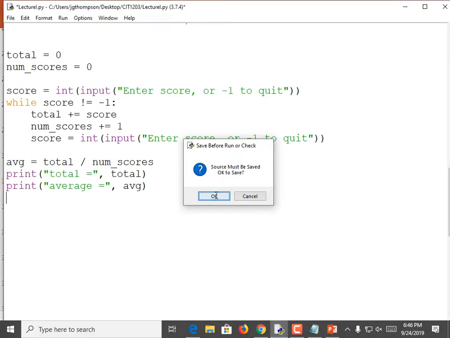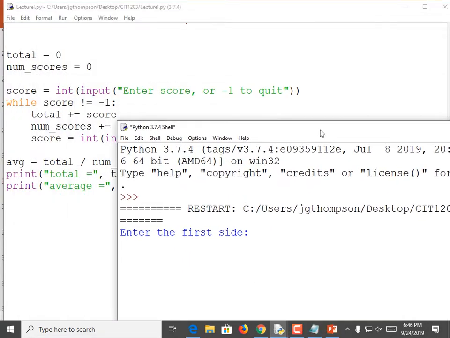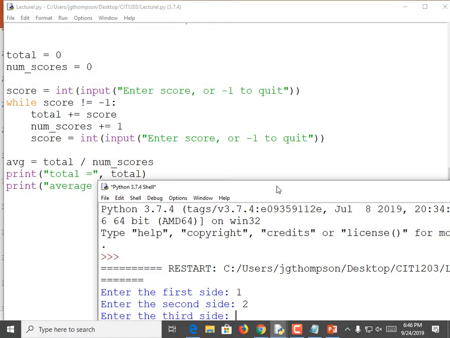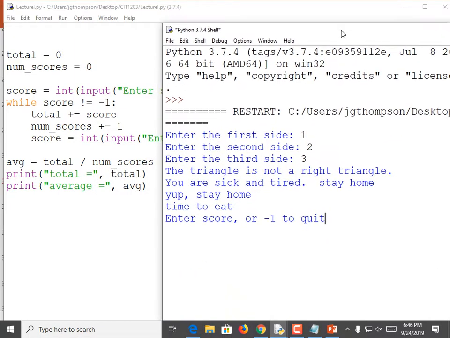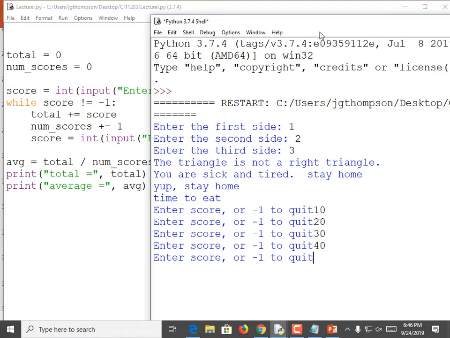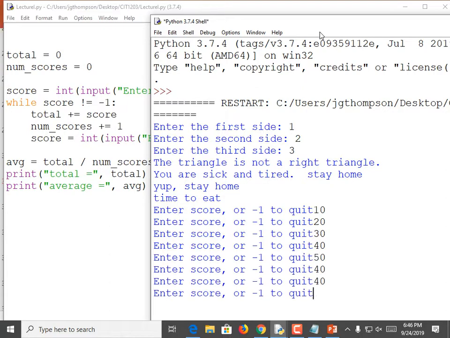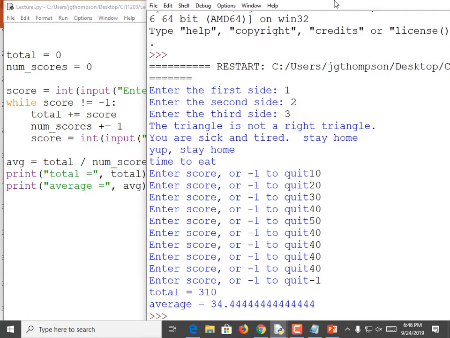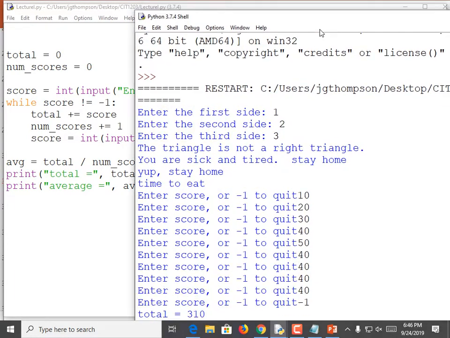I'm going to go ahead and run it and make sure I don't have any syntax errors. Enter the first score. All right, 1, 2, 3. Enter a score. 10, 20, 30, 40, 50, 40, 40, 40, 40, -1. So the total was 310 and the average was 34.4.